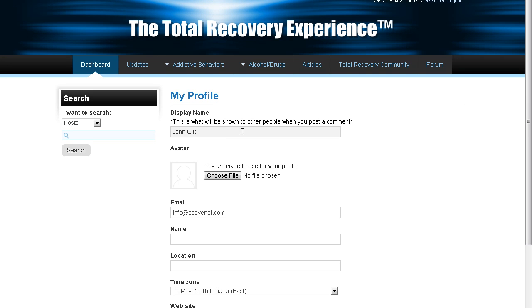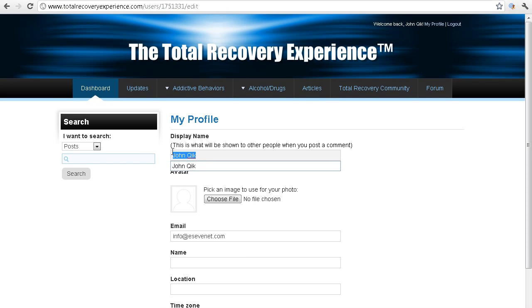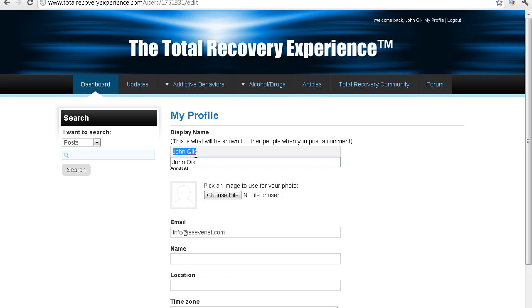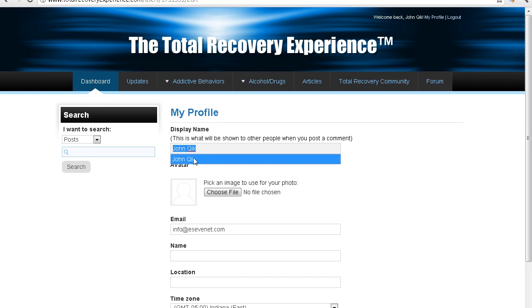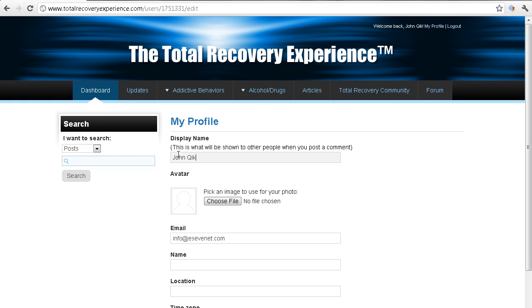Now, if you have a nickname or a name you'd like to have displayed for other members to see, this is where you would generate the display name that all members would see you as. So we'll just leave this display name as it is.